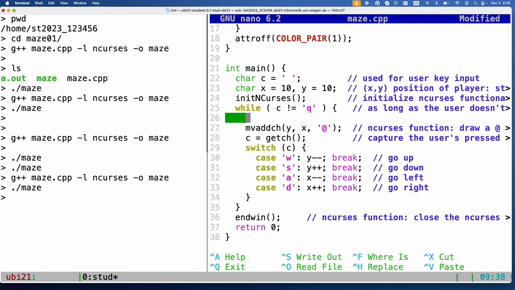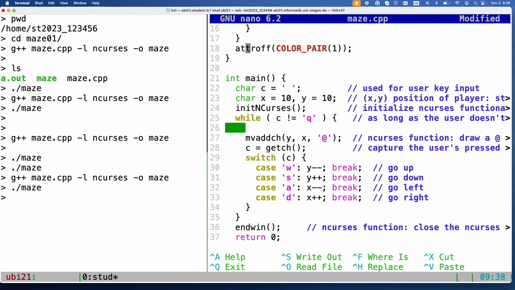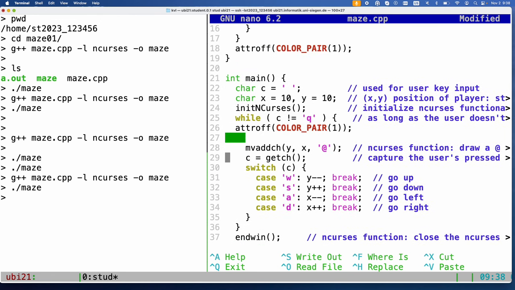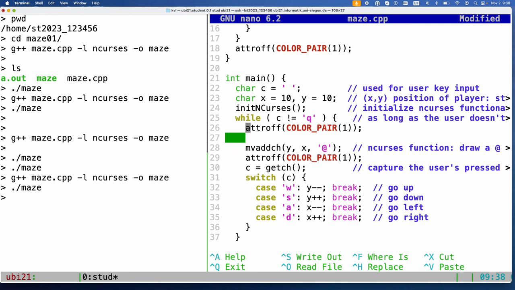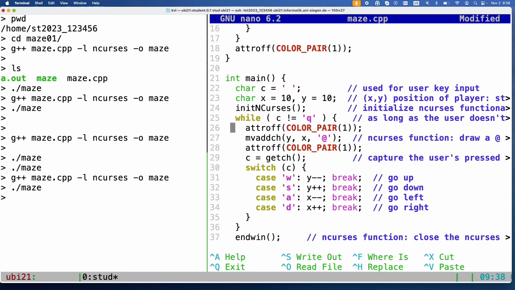Another thing that we can do is, for instance, whenever we draw our character, we can activate our color pair, like we had over here. So I'm just going to get this from here. Before and after we draw our character, we're going to say attribute on and attribute off, and not color pair one, but color pair two. So we have a different color for our own player.